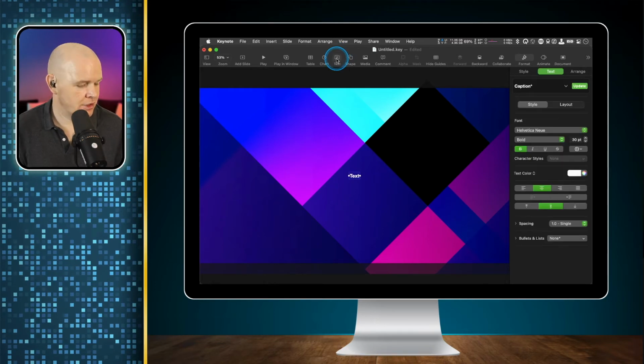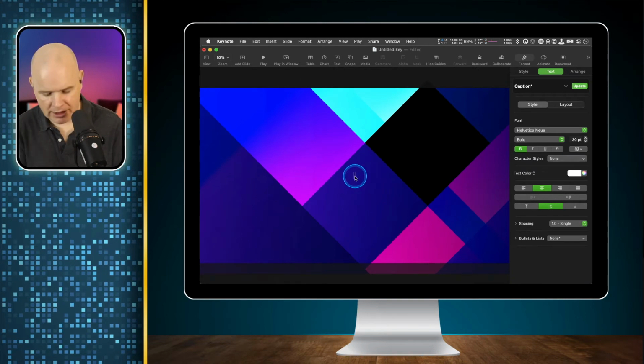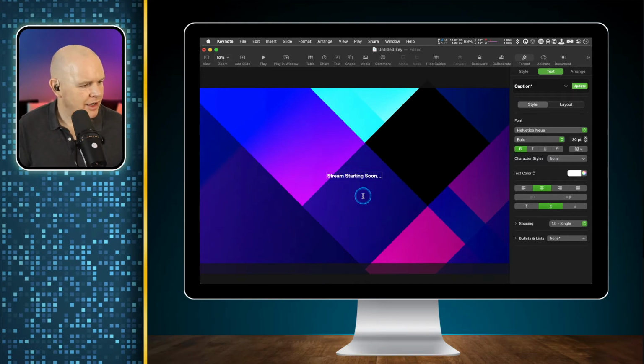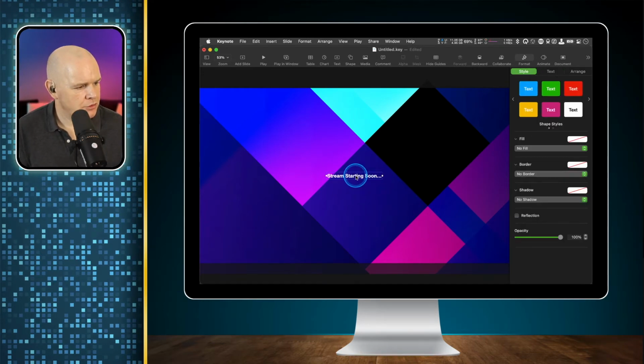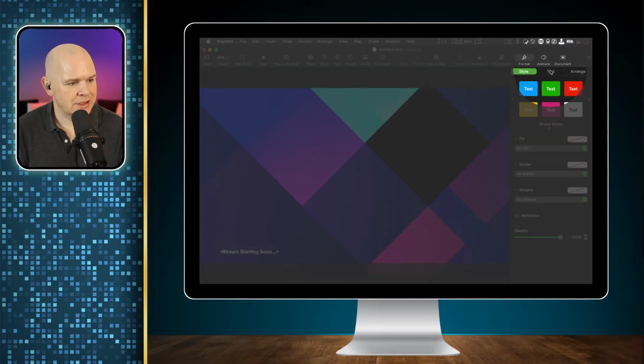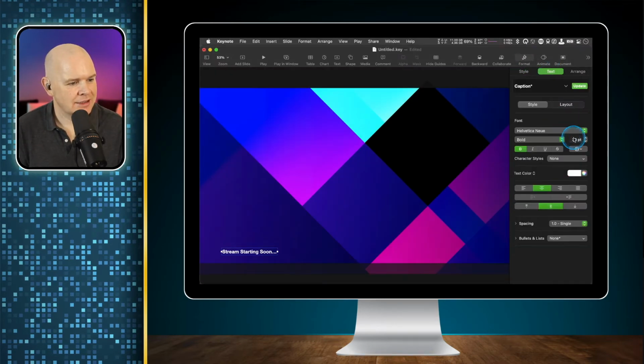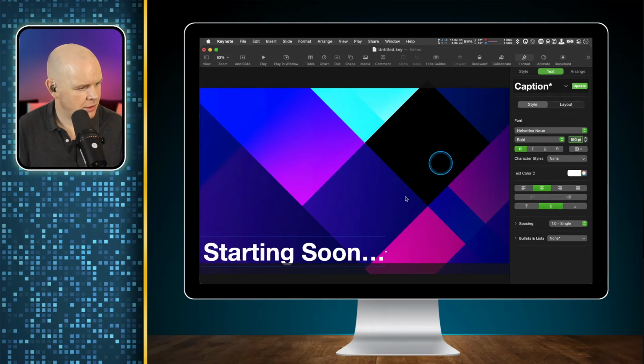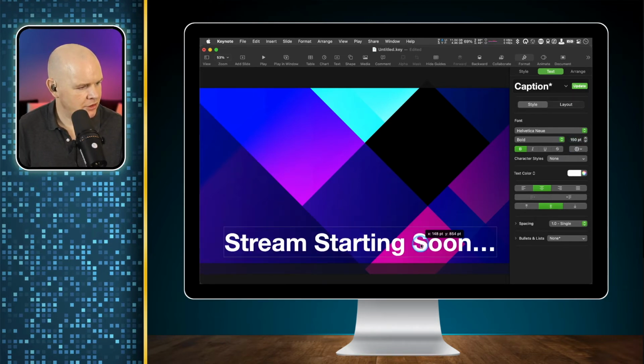So we'll come up to the little text tool here, and then we'll click in here, stream starting soon. And then let's make that text bigger. So if I drag it down here perhaps, and then come over to the format inspector still, we come over to the text box, and then let's make that bigger. Let's say 150. That's a little bit on the large side, isn't it?